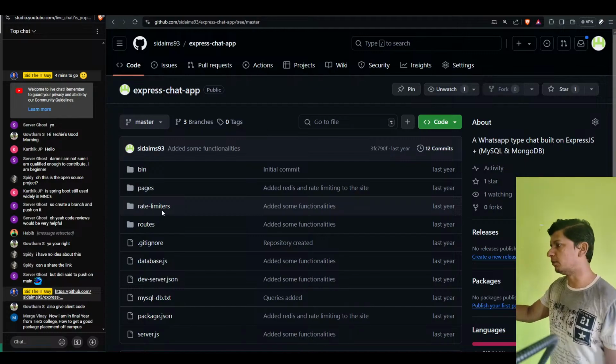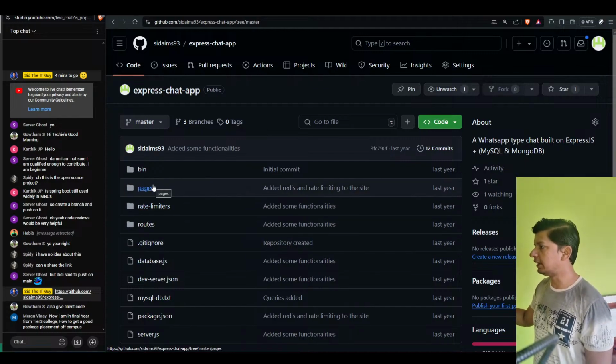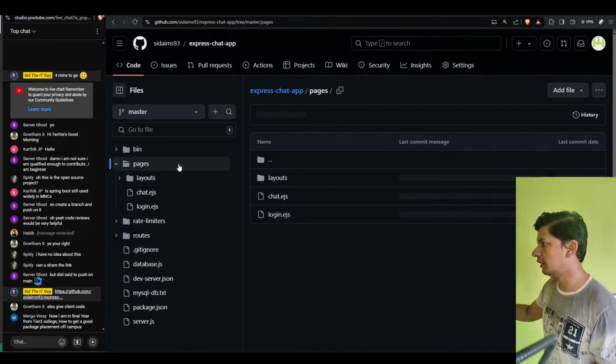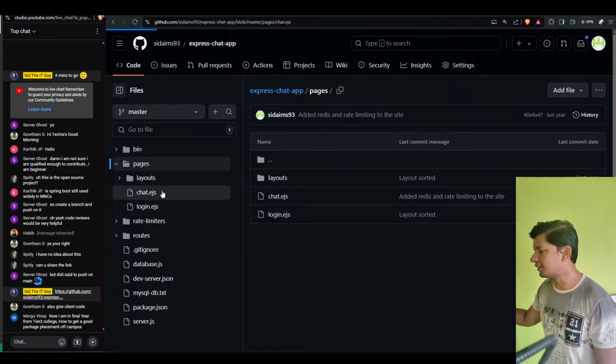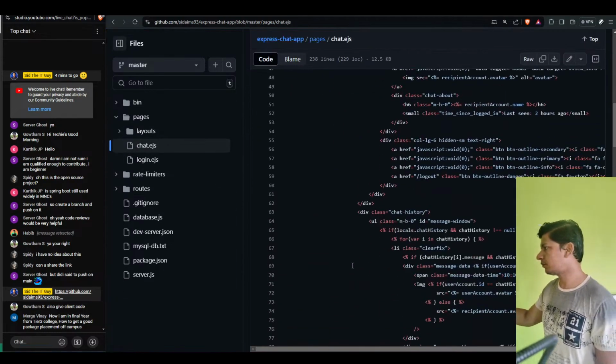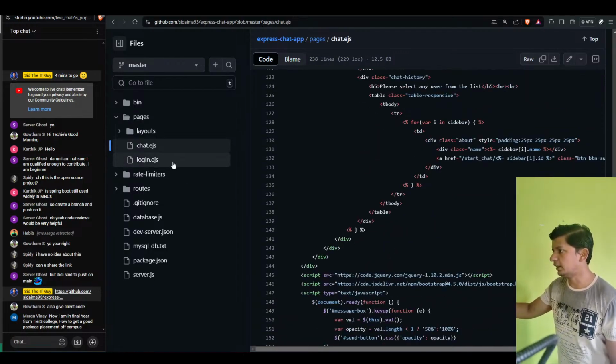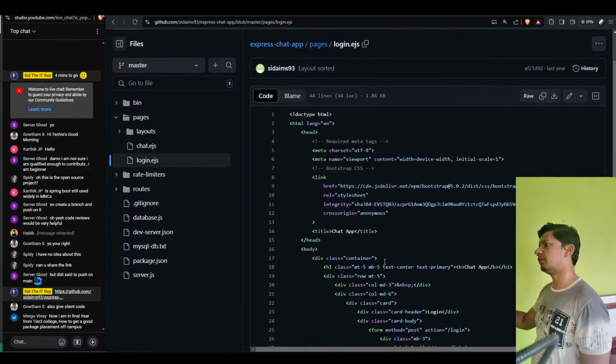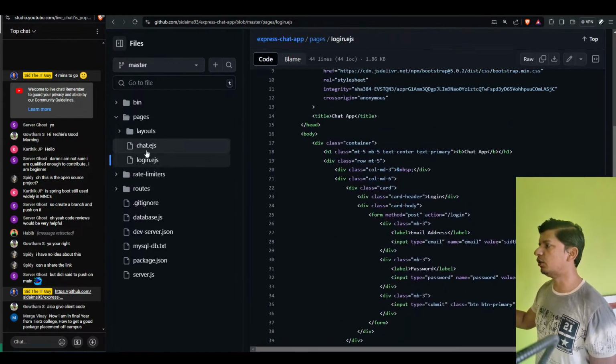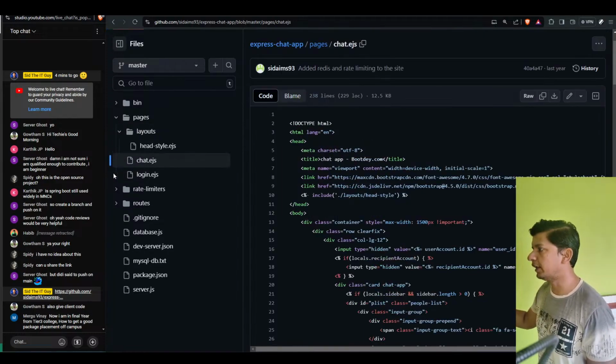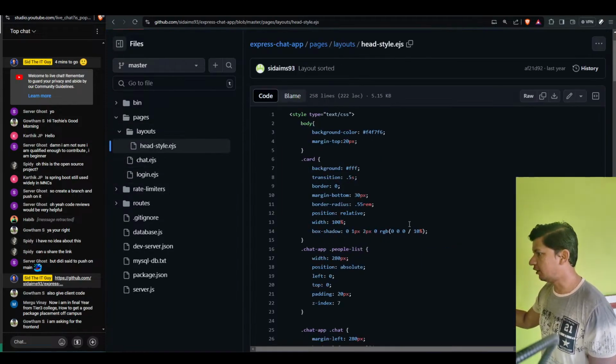And yeah, Gautam, the client code is basically the pages. Inside that, there is a chat.ejs and there is a login.ejs. These two are the only things. And this is a headstyle.ejs.